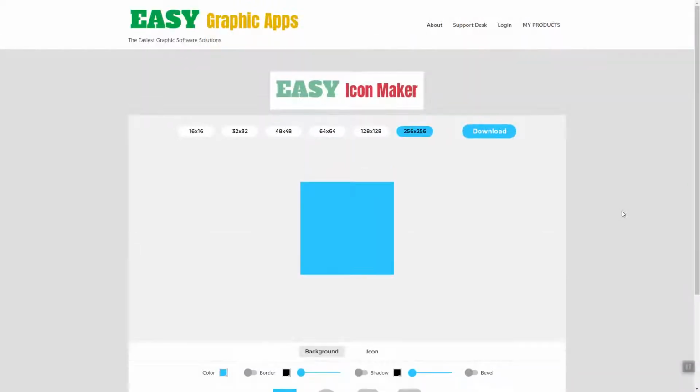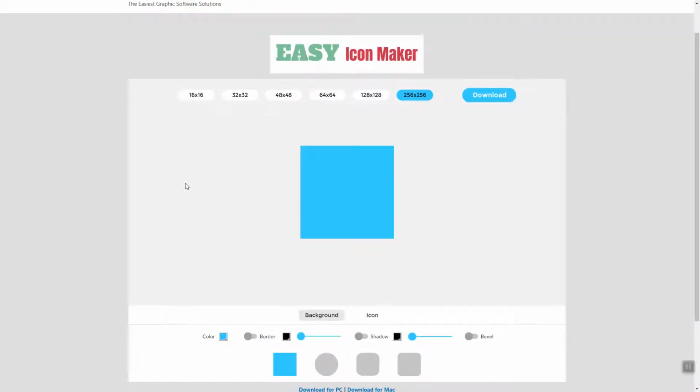Hey there, it's Jim with EasyGraphicApps.com, and today I'm going to show you how to create icons with Easy Icon Maker. So as you can see, I'm logged into the dashboard, and it's very simple and yet powerful software to create icons.